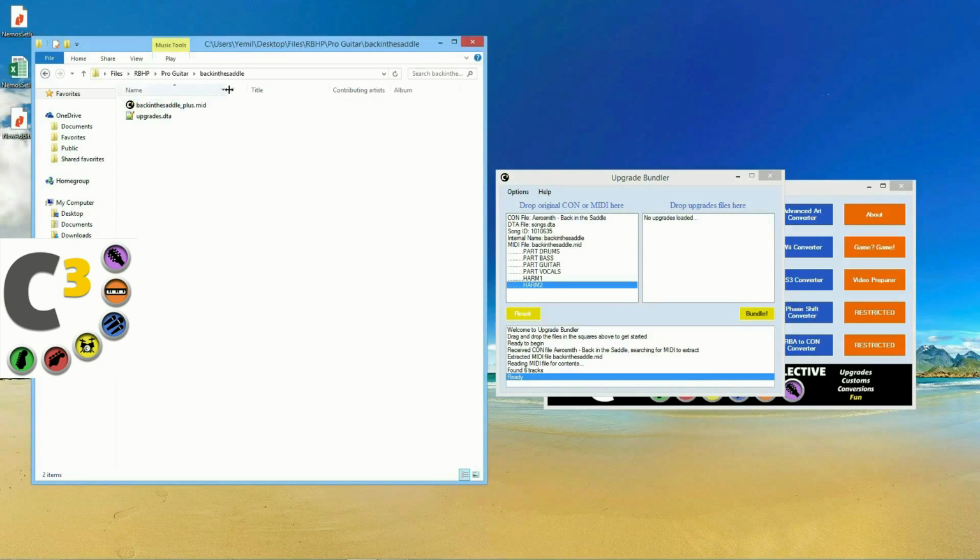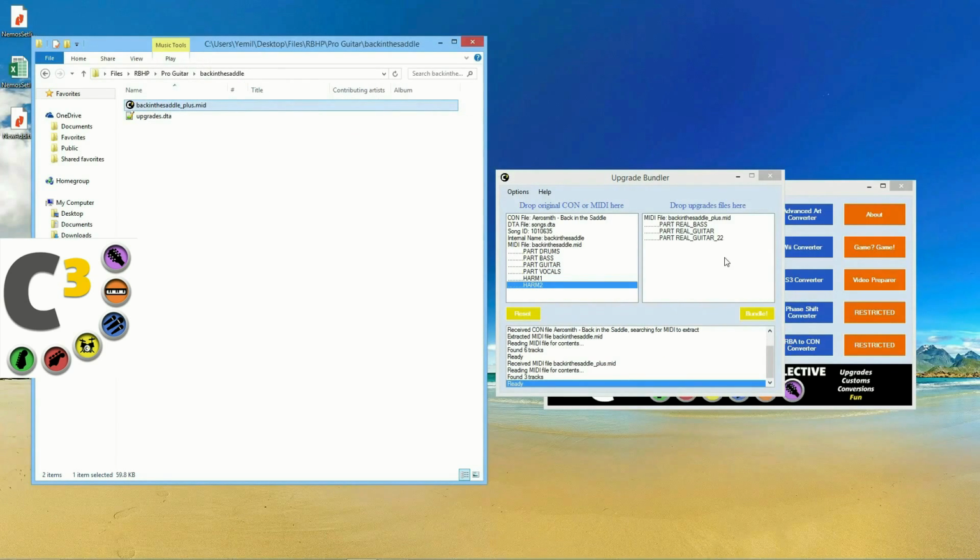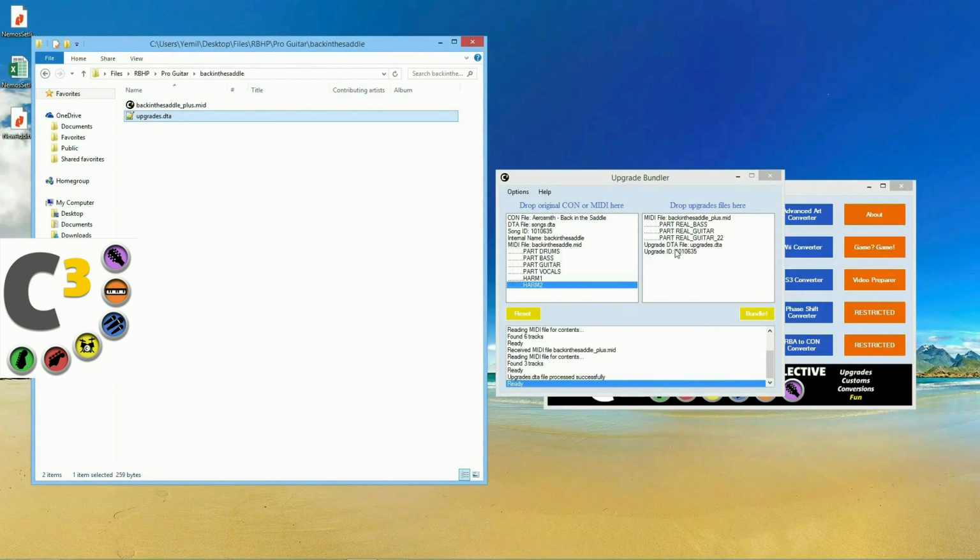So when you come into the Rock Band Harmony projects file for this song in particular, all you have is the MIDI, which you're going to drop over here, and an upgrades DTA. That means that upgrades DTA has extra information that the game is going to need to see whatever you're adding.